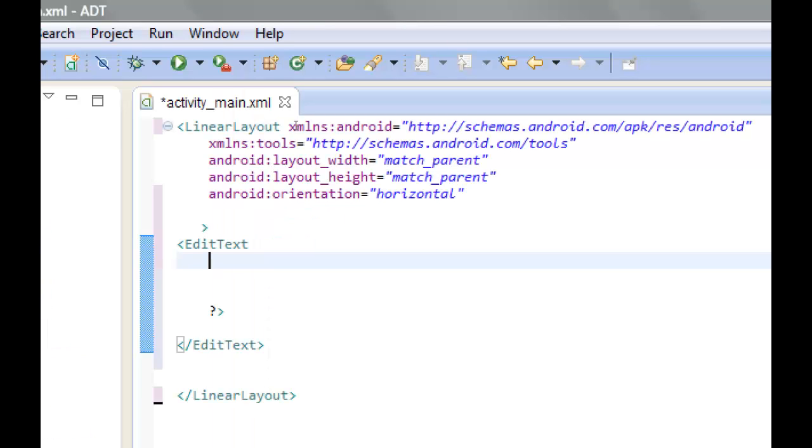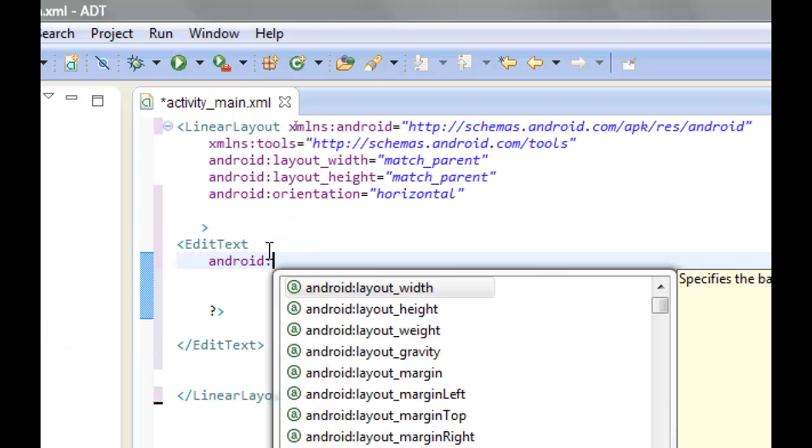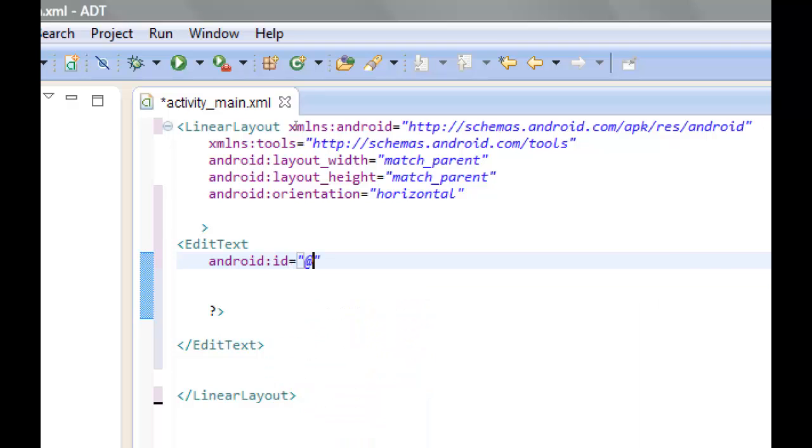First attribute is Android ID. The Android ID provides a unique identifier for the view, which you can use to reference the object from your app code, such as to read or manipulate the object. We will see it in the next lesson.